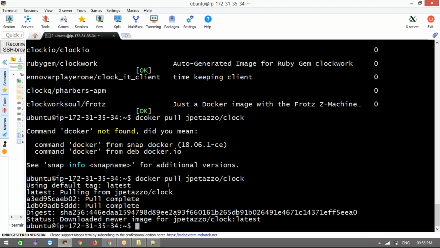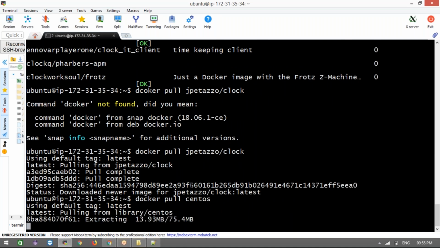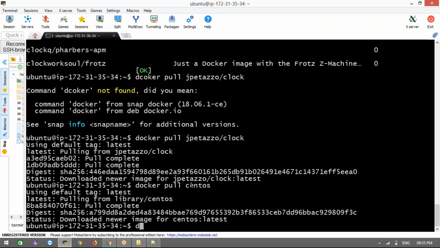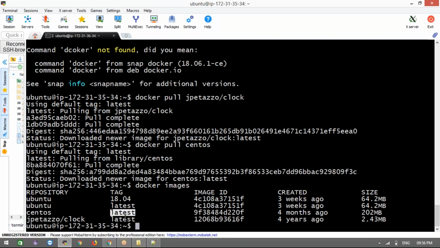Now if you want to download CentOS, just do docker pull centos also. See, we are downloading the CentOS image also. How much size will it be? Then check with docker images. We downloaded the 4 images now. One is Ubuntu latest, one is CentOS, and another is this Jupyter Notebook clock. This is also an image name, the complete image name, with the image ID.